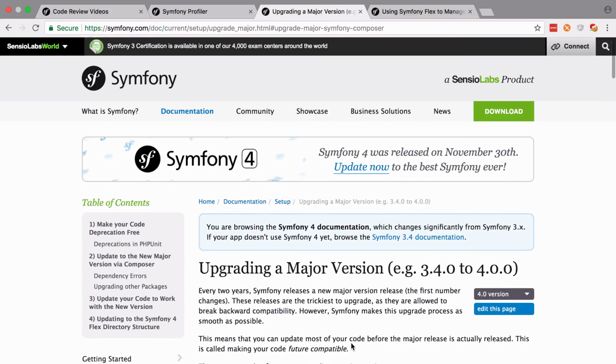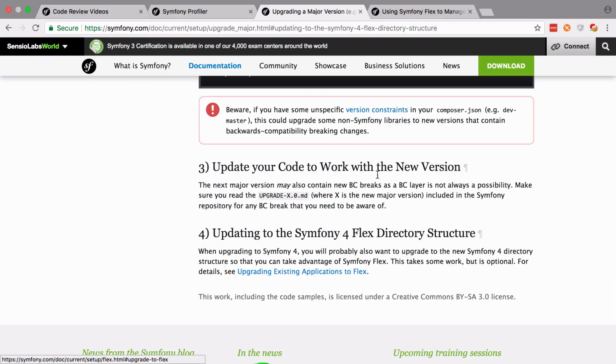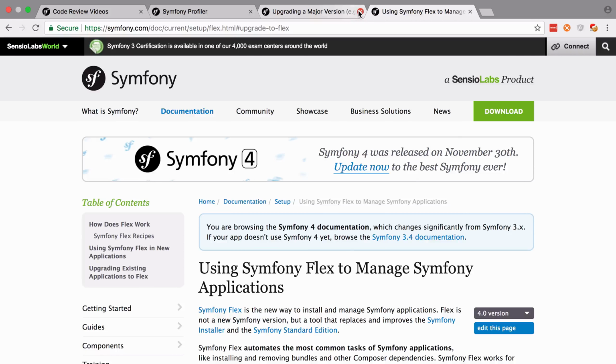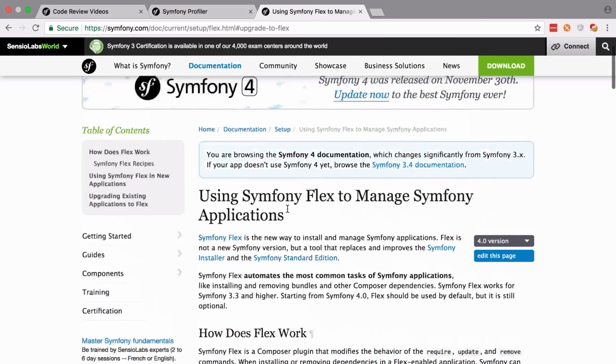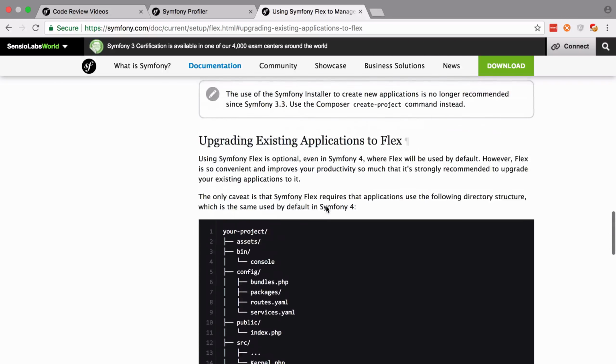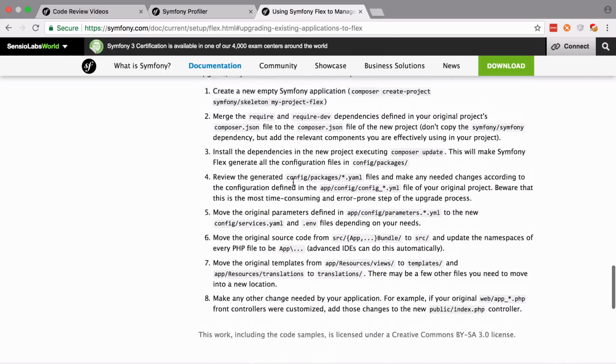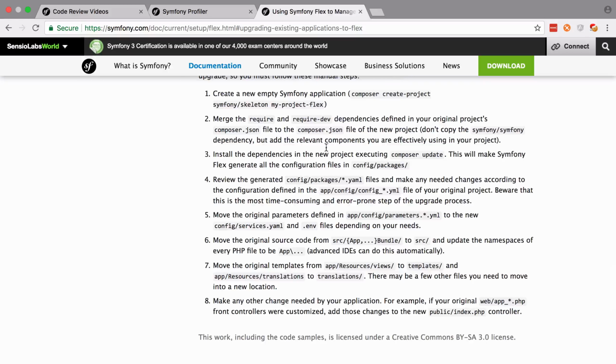Now on this guide, there's a section that says update to the Symfony 4 Flex directory structure. And if we follow that, then basically it's this document here. And so what I'm going to suggest is that you just start from this point. Now we can go through all that at our leisure, but the point that we're interested in is upgrading an existing application to Flex. So basically it tells us about the new directory structure, and then it gives us this 8-step guide on how to get ourselves from 3.4 upwards to Symfony Flex.